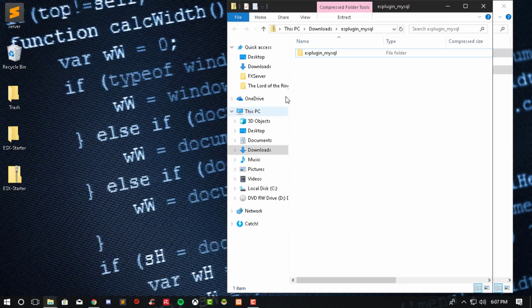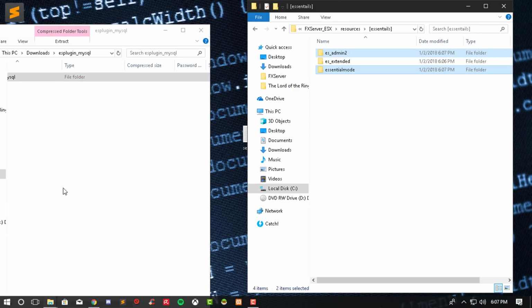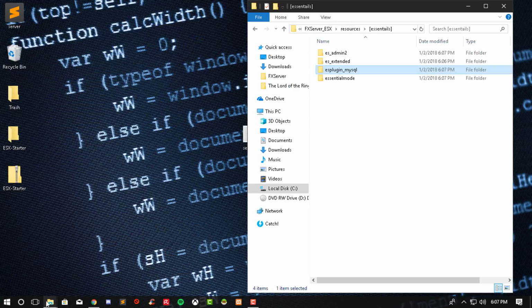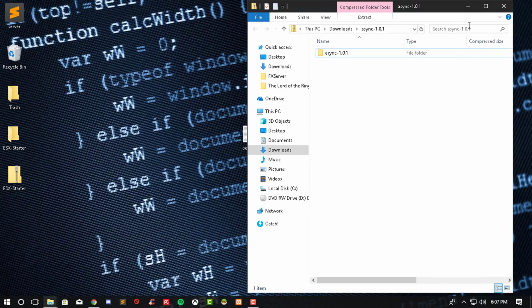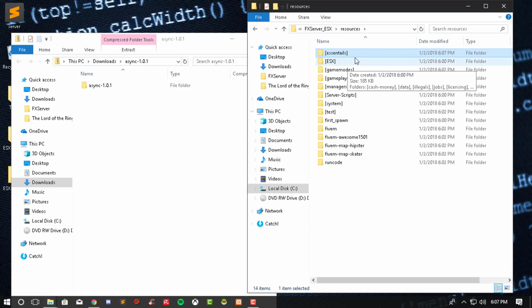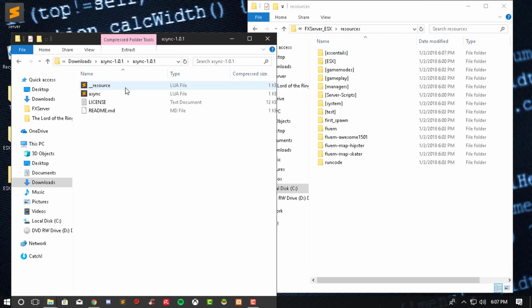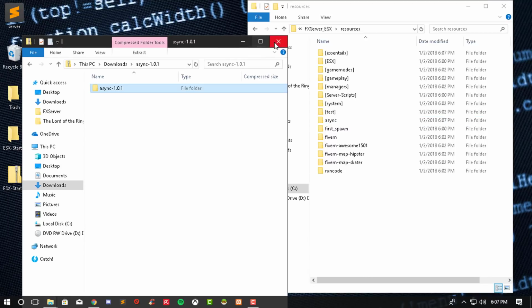Now we're going to go ahead and do the same with ES plugin. And there you go. And then async is actually going to go in just the resources folder. It's not going to go in the essentials or any of those. It's just going to go straight into here. So just drag and drop in there. You can actually go ahead and rename this one right away. Take out the version and put it in just like that. Perfect.